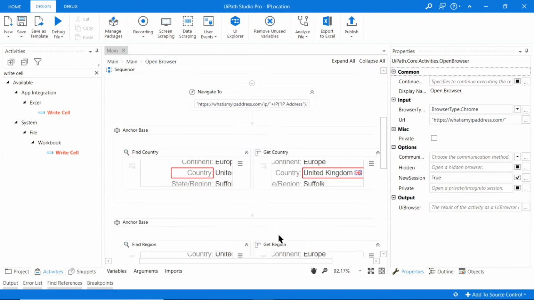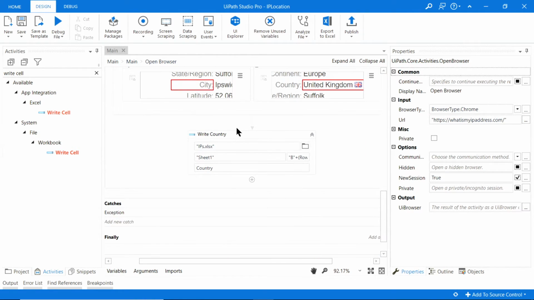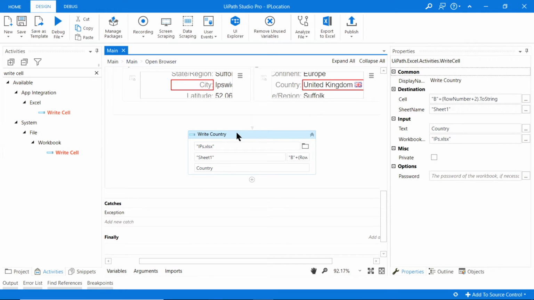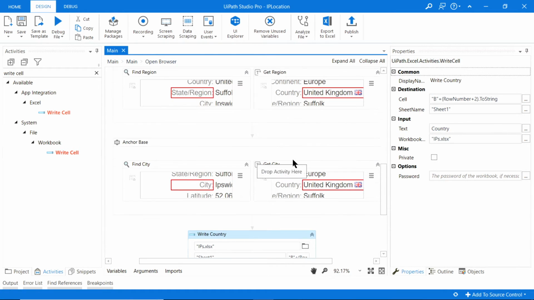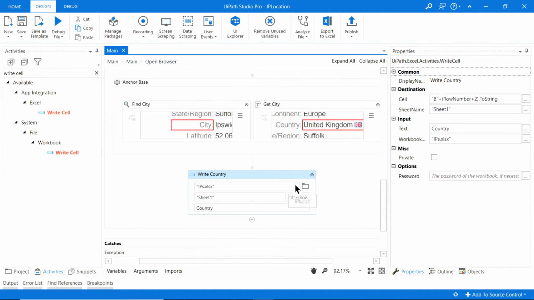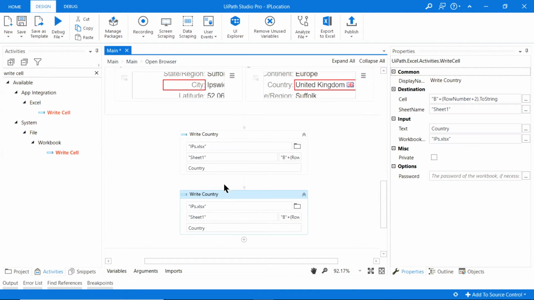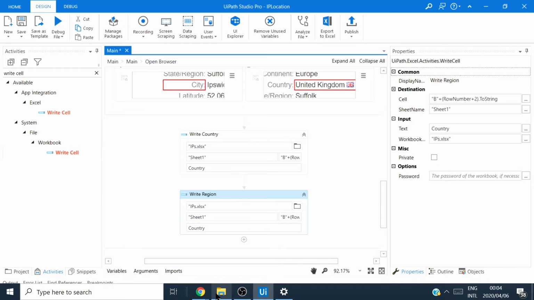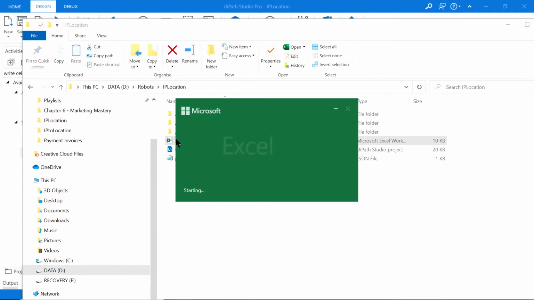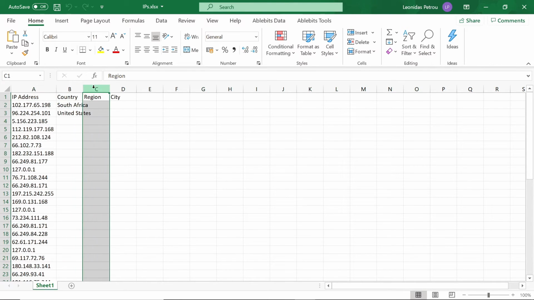So our next steps now is, since we have just written the country, we want to do the same for both the city and the region. So I'm going to come here and copy this and paste this. And we know our region is not in column B, it's actually in column C. So if we come here, it's going to be in the region.